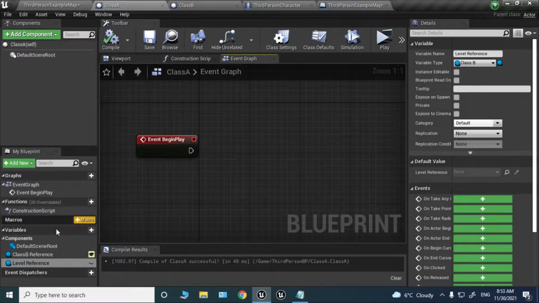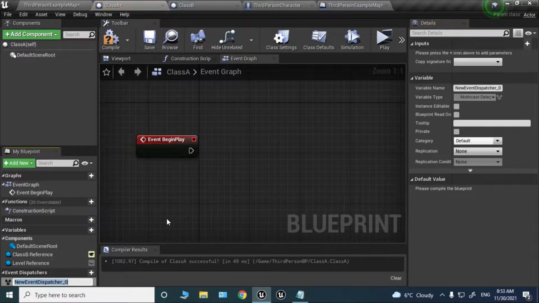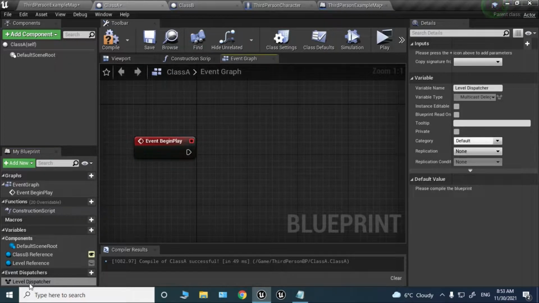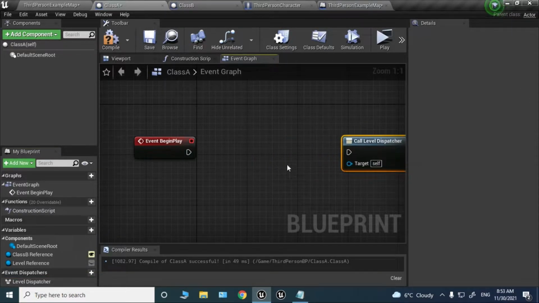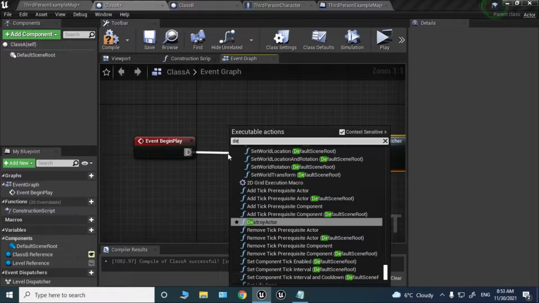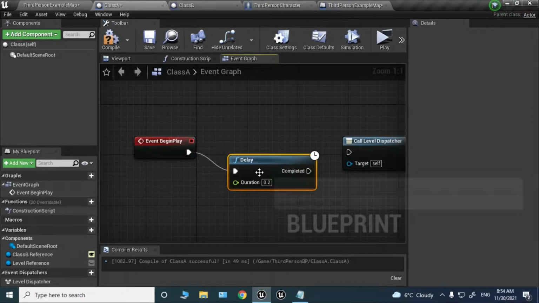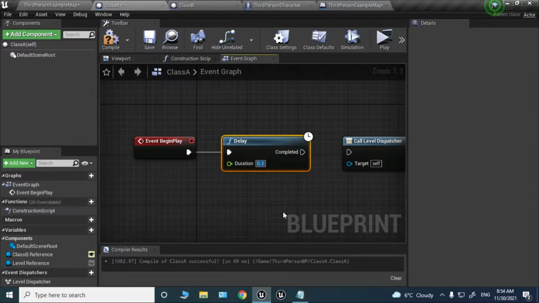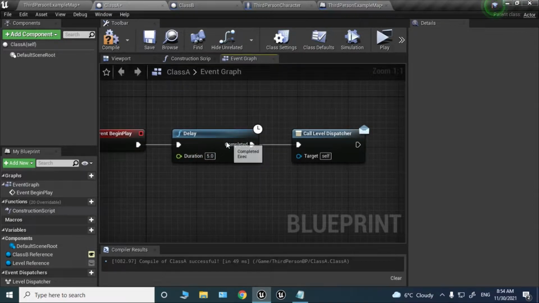So let's create an event dispatcher. We're going to create it here and call it level dispatcher, it doesn't matter. And we are going to call this after like 5 seconds. Connect these up.